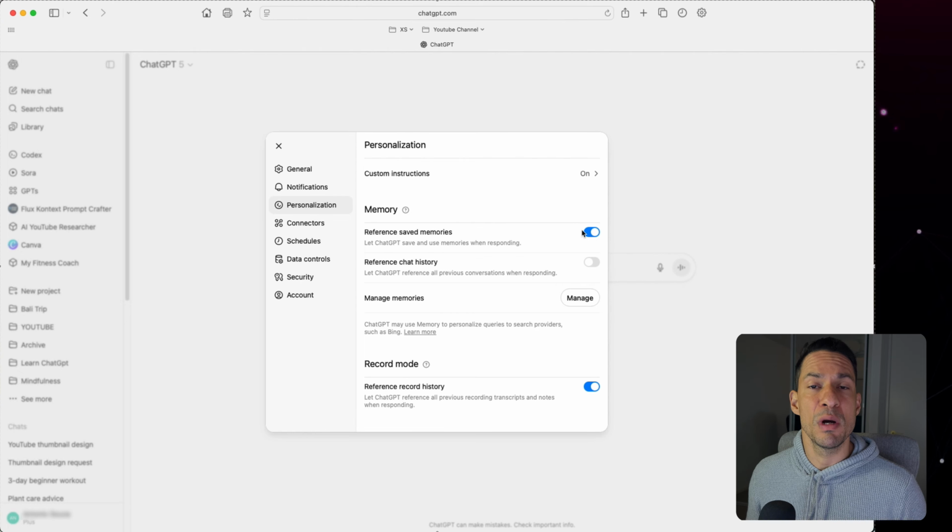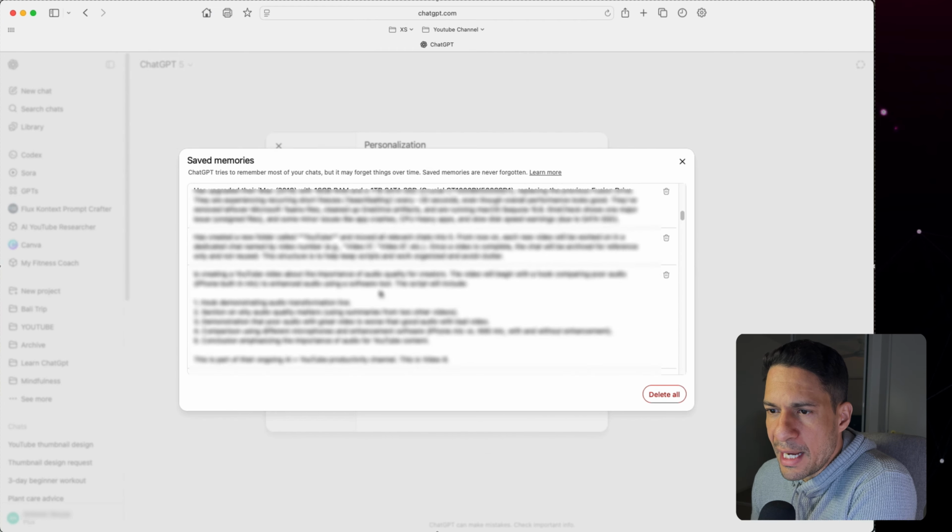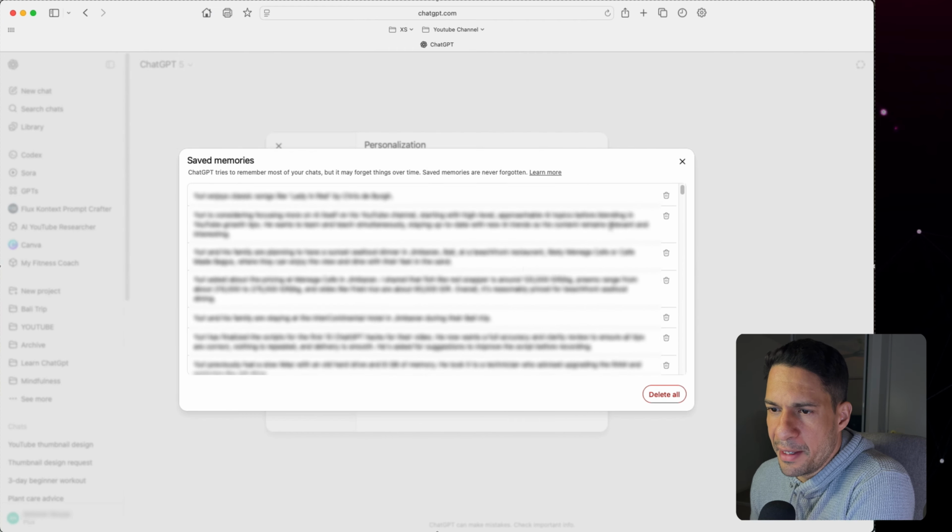From then on, it will adapt the replies to suit your needs, so you don't have to repeat yourself every time. It's super helpful, especially if you are working on long-term or ongoing projects. And if you ever want to check what it remembers, just go back to memory settings where you can update or delete anything from there. But what if you don't want ChatGPT to remember anything at all? Well, you can either turn off advanced memory completely or use hack number 3.